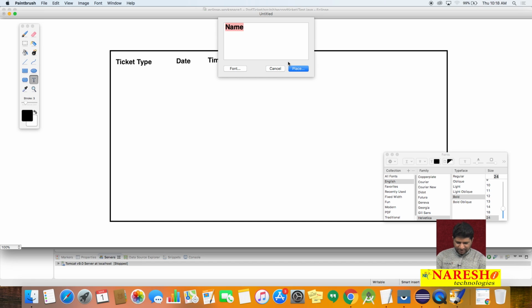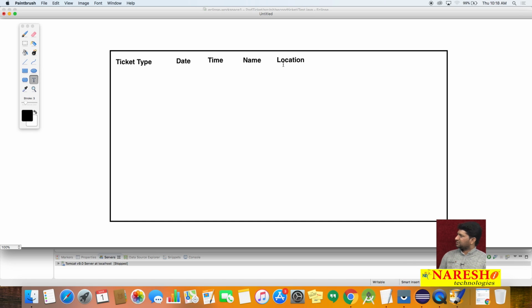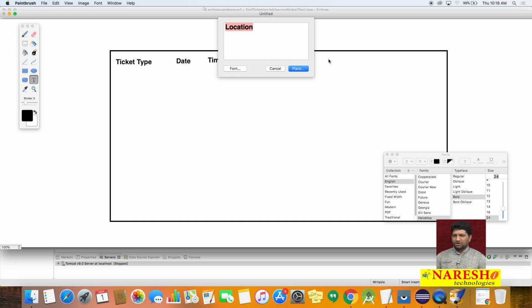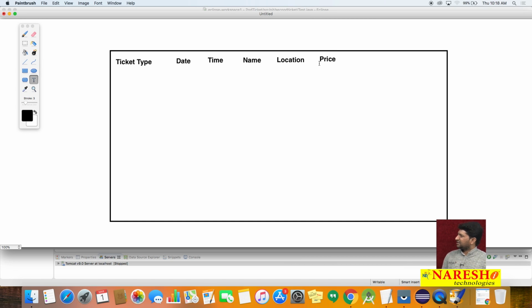What is the next thing required? The location, in which particular city you booked the ticket. That location information is also required, as well as how much money you want to sell the ticket for, the price is also required. So, as of now we will assume that these are the data I require from my client application. The client application is going to send the ticket type, date, time, name, location, as well as price.